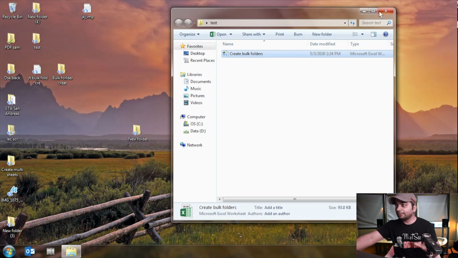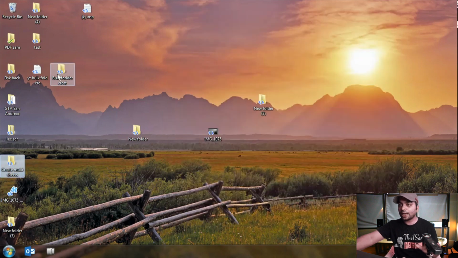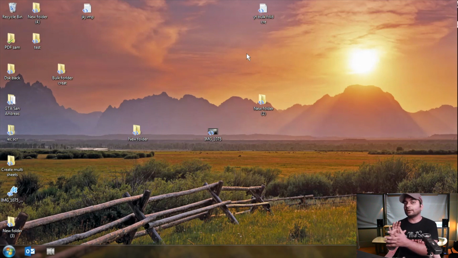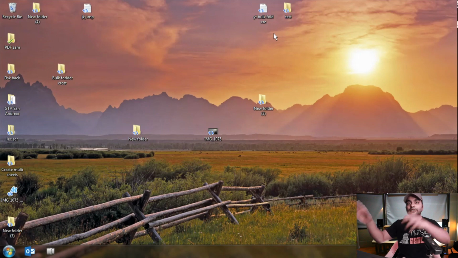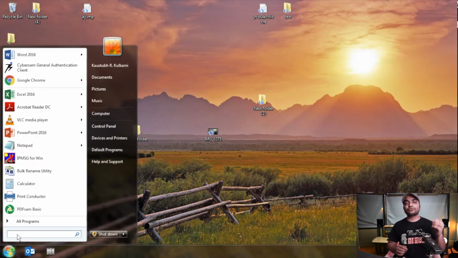Now let's see the magic. Okay, we have this file here, our new base source for creating bulk folders. We have this folder here in which we need to create these 70-80 folders at once. We have one fantastic utility. I'll share it with you. I'll demonstrate to you how to use that utility, and in the description I will provide the link from where you can download the utility.